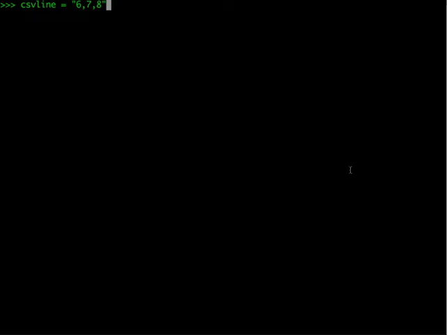Suppose this is our line of text, which I call CSV line. It's a sequence of values separated by commas. Notice it is a string. Now if I say CSV line dot split using comma as a separator, then I get a list of values: the string 6, the string 7, the string 8. Remember, this is exactly like what we said about input. It doesn't get you the values in the form that you want. You then have to convert them using int, or these are still strings. So it just takes a long string and splits it up into a list of smaller strings.